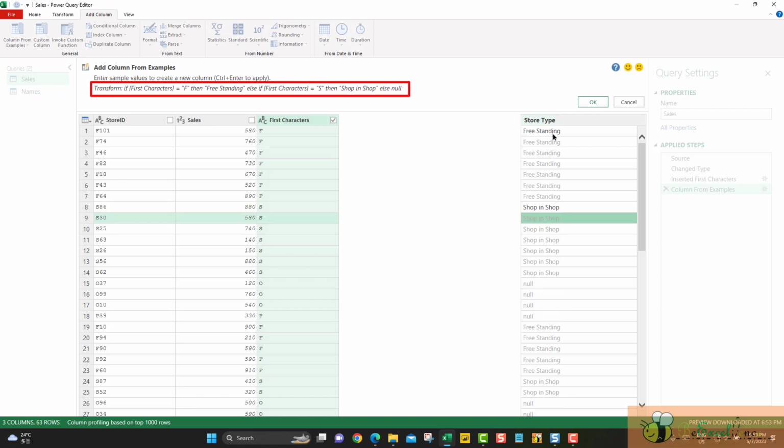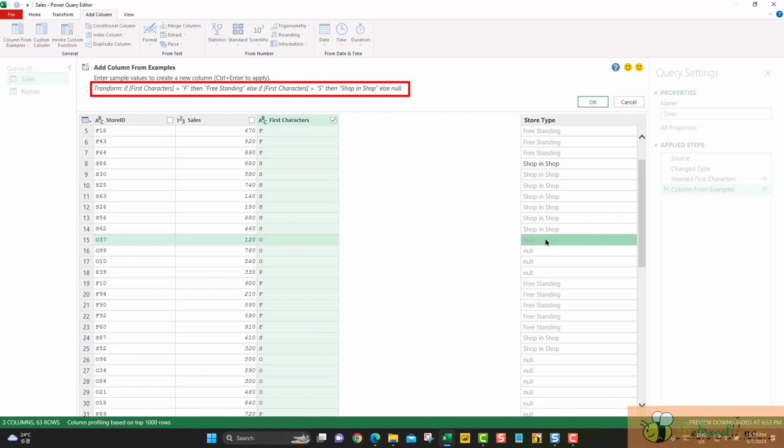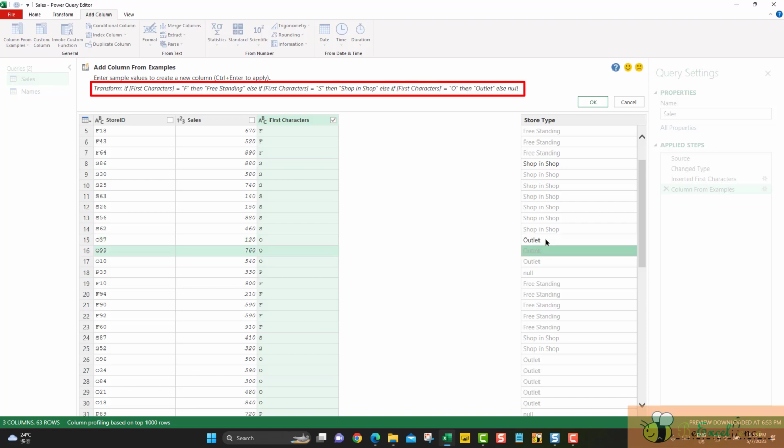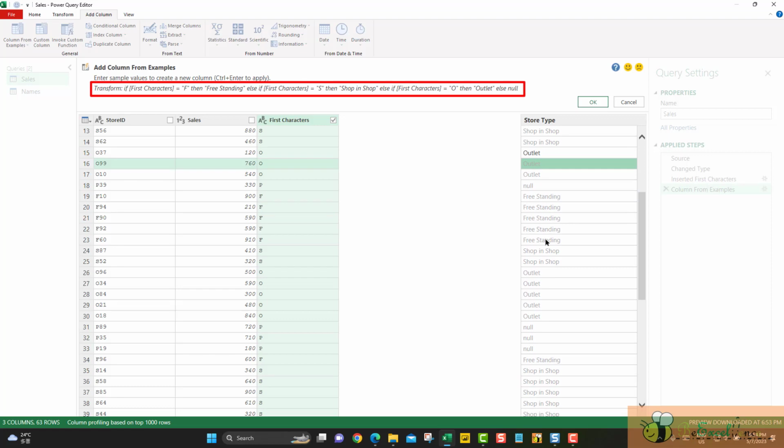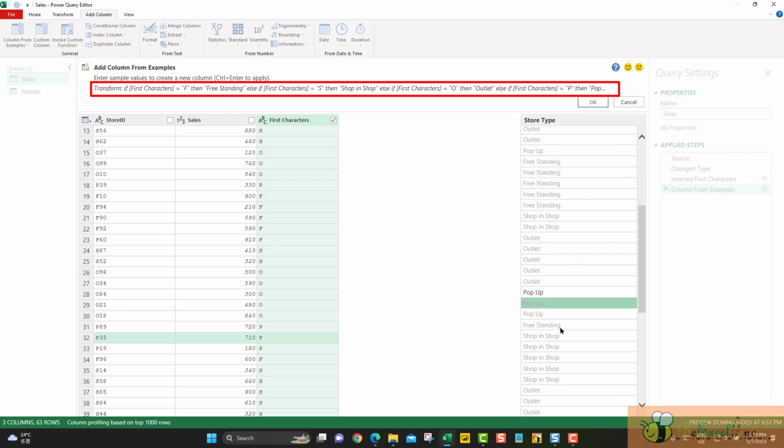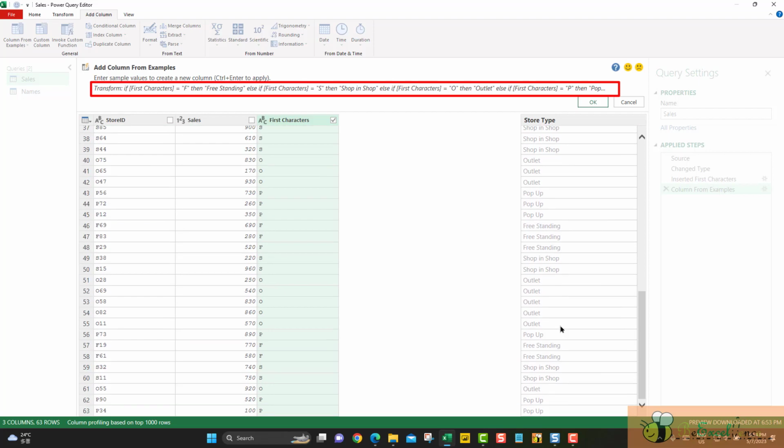Enter. Wow. Then go to the one that starts with O. O is onNet. Finally, go to the one that starts with P. This one, P stands for pop up. Enter. By giving four examples here, Power Query managed to detect the pattern and return the answer that I need.